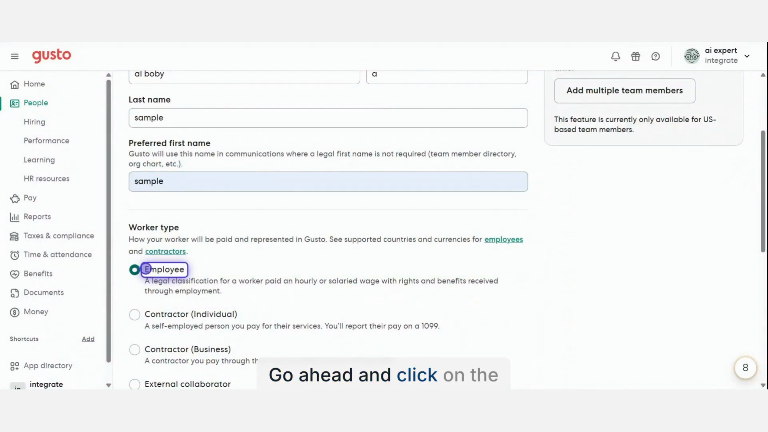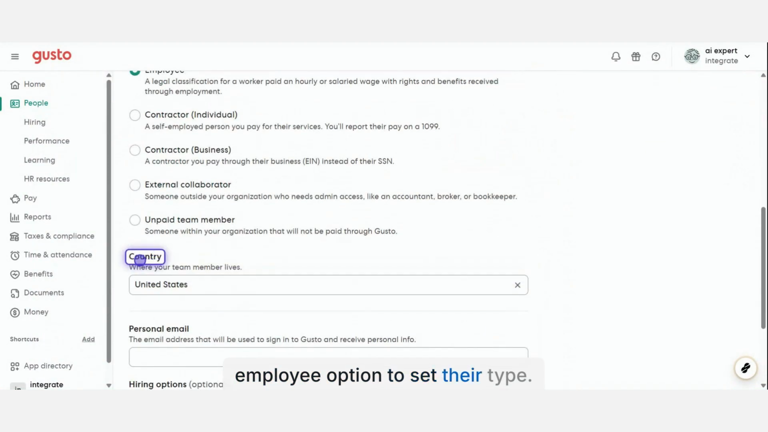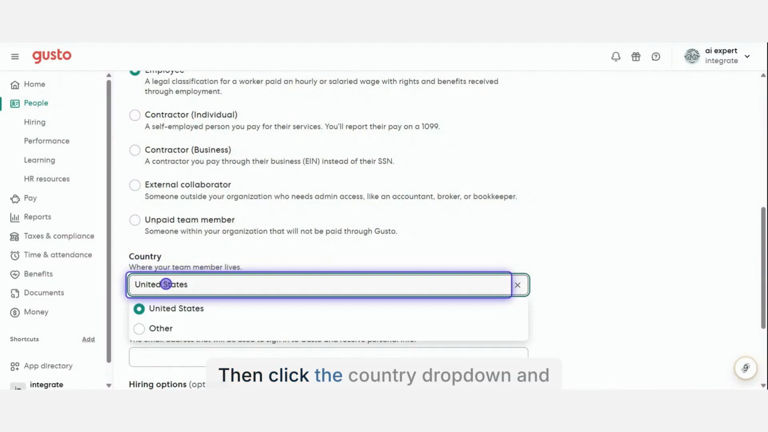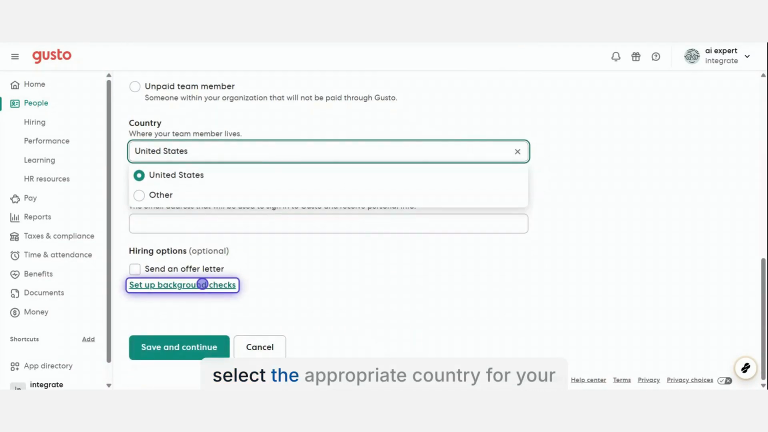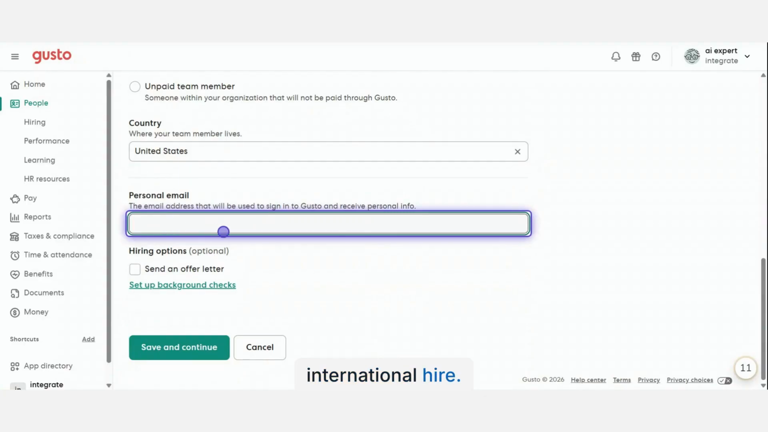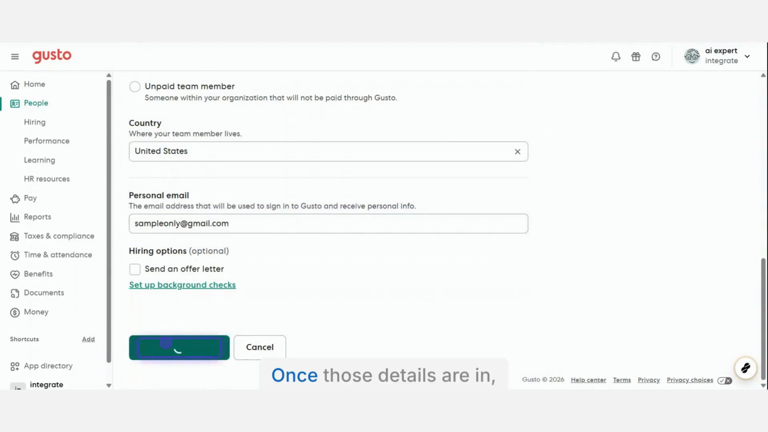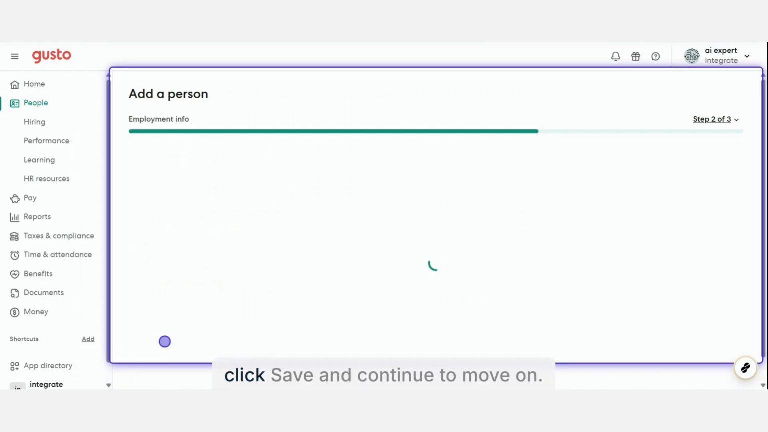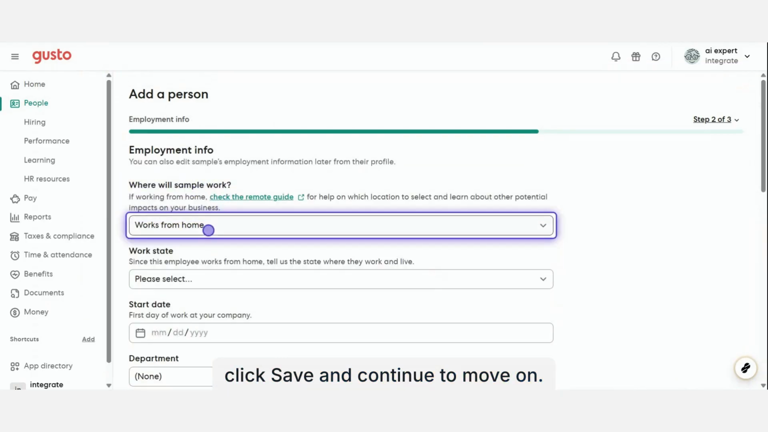Go ahead and click on the Employee option to set their type. Then, click the Country dropdown and select the appropriate country for your international hire. Now type their email address into the Email field. Once those details are in, click Save and Continue to move on.